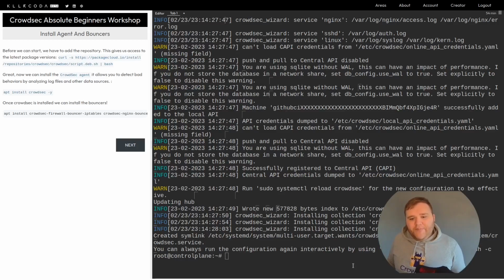So you can see here that inside the terminal, there's three info commands in a different shade of blue. And you can see that it's installed the Linux collection because I'm running Ubuntu. It's installed the Nginx collection because I'm running Nginx on this control plane for the Nginx bouncer. And then we're also running SSH, so it's managed to pick up that we are running an SSH server. These are the key things that I just wanted to point out.